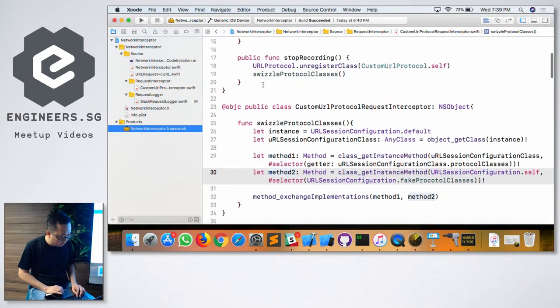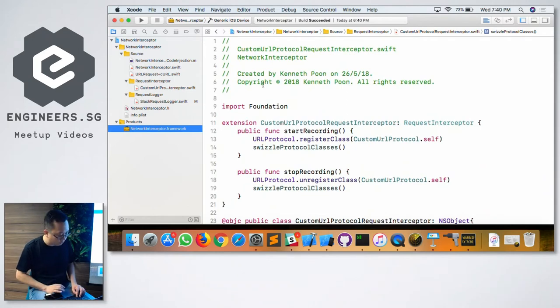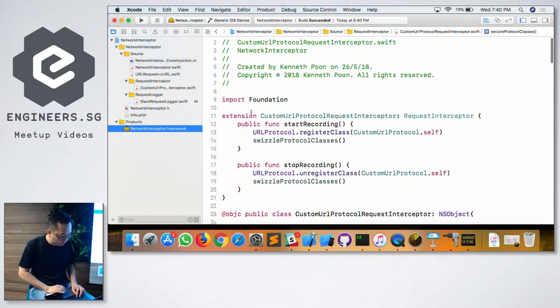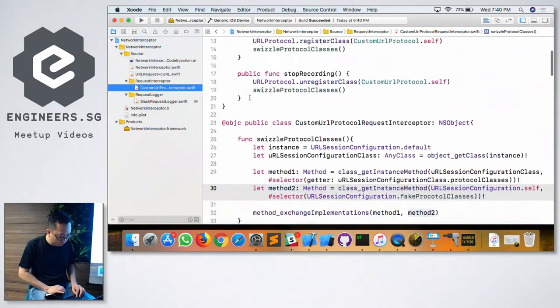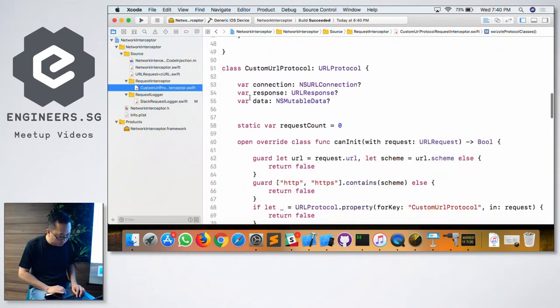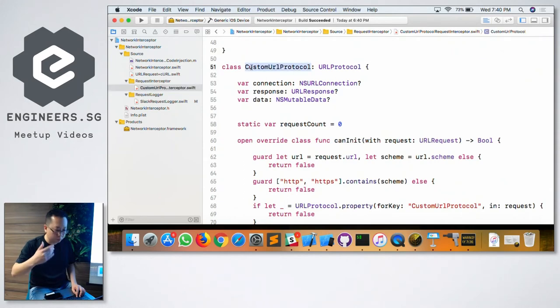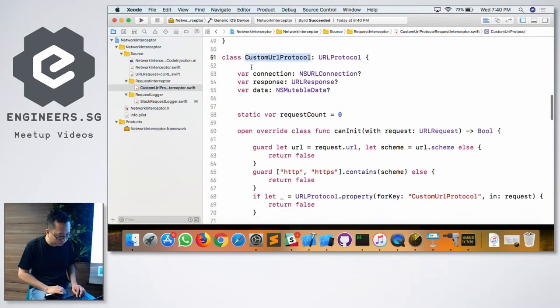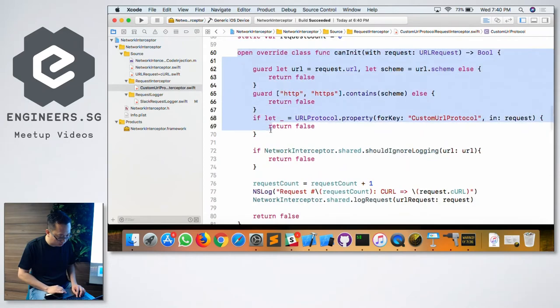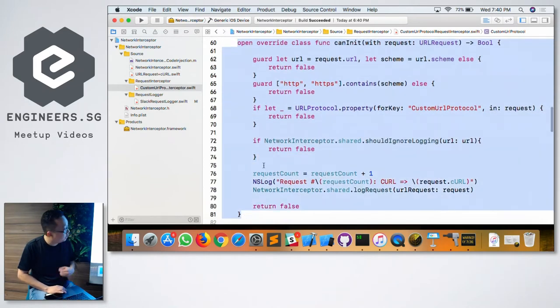Okay, so this is the project that I have over here. It's pretty simple, there's only a few classes. For the interest of time, I'm just going to focus on the important parts of it. So number one, here is my subclass, the new URL protocol that I created, and here is the function that I need to implement, basically telling the system, hey, do I know how to handle a particular request?